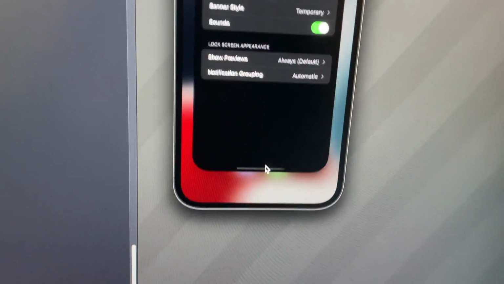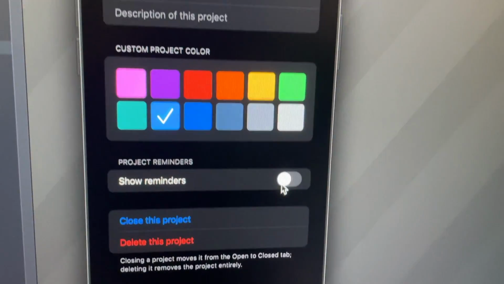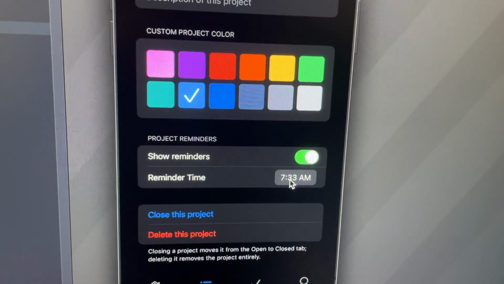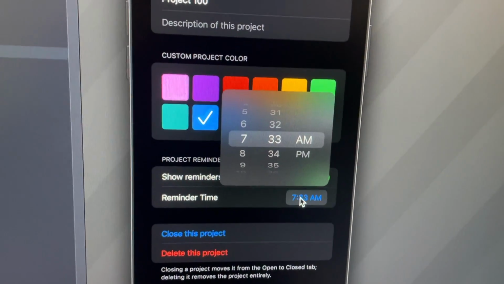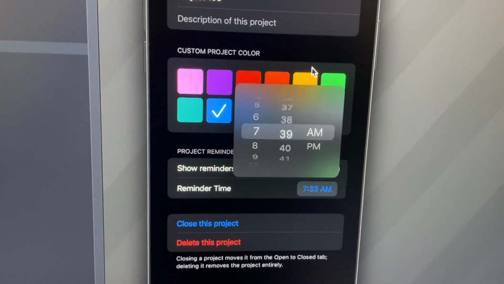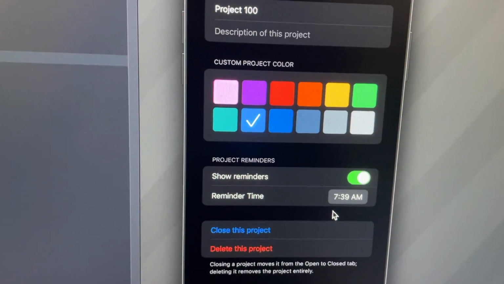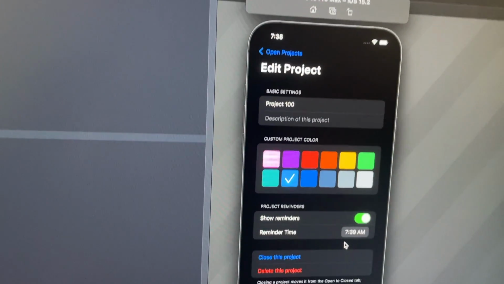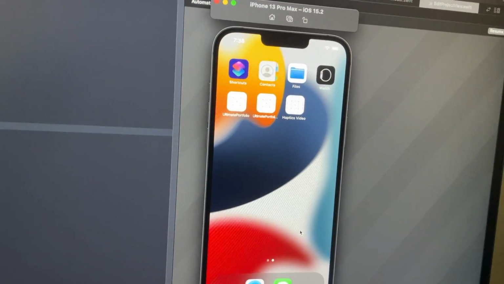Then if we go back to our app, we can successfully enable show reminders and we can tell it a time. So right now it is 30 seconds until 7:39 a.m. So I'm going to do that. Then I'm going to go to the home screen and lock the phone, and I'm going to put a cut here for the next 20 seconds because you don't need to watch that.